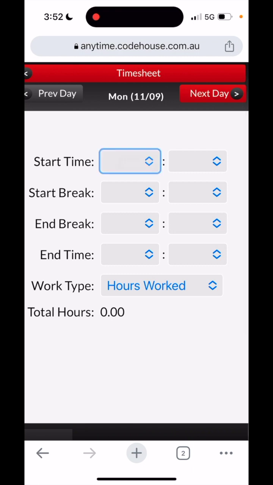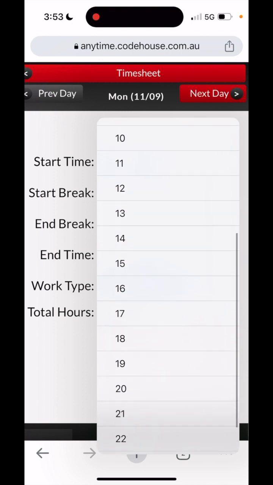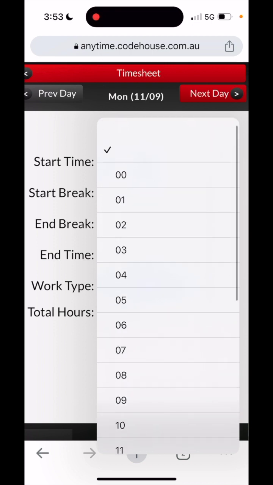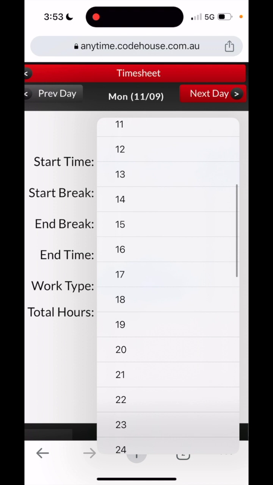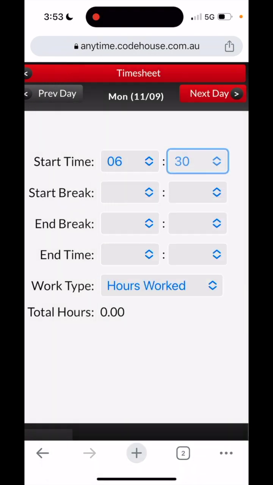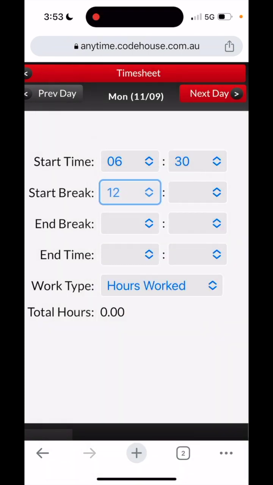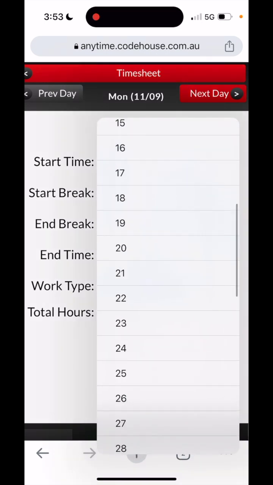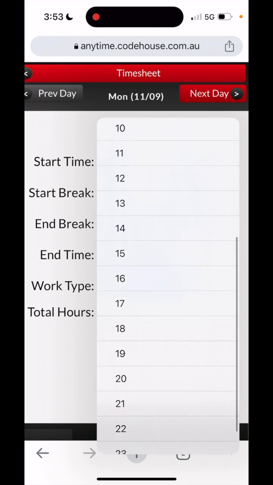Like I said, pretty similar to Astute. Put your start and finish times and then your break times too. Keep in mind it is in 24-hour time, so just keep that in mind, especially for your end time. Let's just say we start at 6:30, bright and early in the morning. Next is the break time. Let's say we have our break at 12 and we finish our break at 12:30. Put that there. And our finish time, let's put that as 4 o'clock.